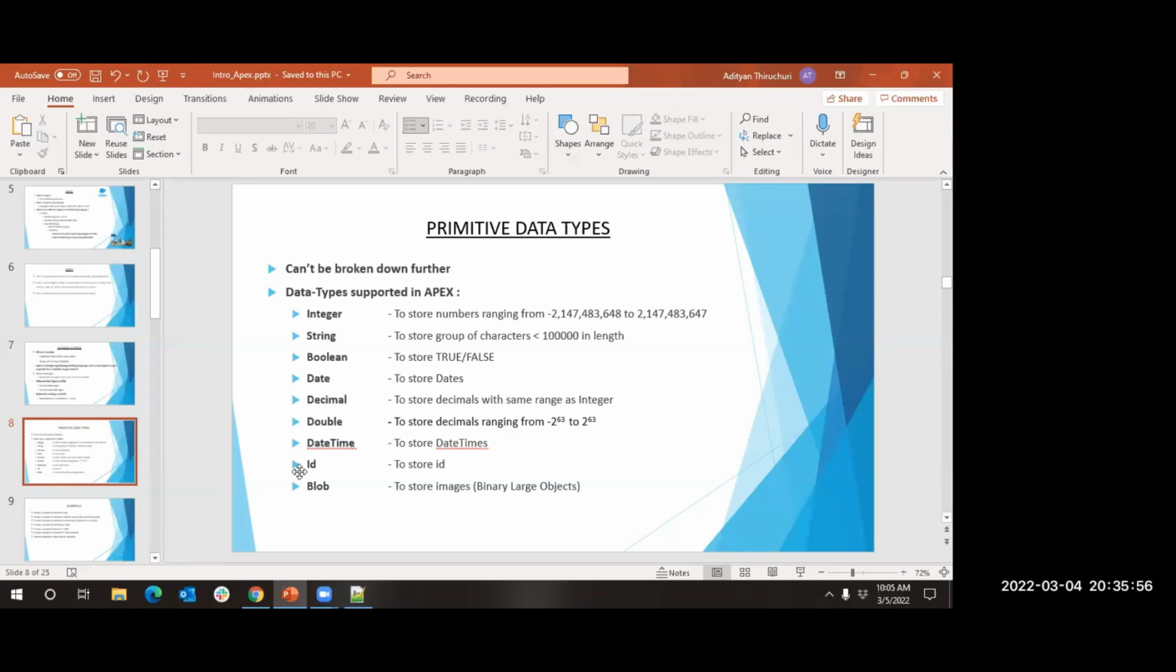Blob is a binary large object. Basically, it is used to store files. Like if you open a website where people ask you to upload your resume, the variable that is created in the backend to store the file is a blob. Blob is the data type. We will understand this in detail when you see some examples, but for now let us understand that these are the primitive data types that we have in Apex in order to support the programming paradigm.